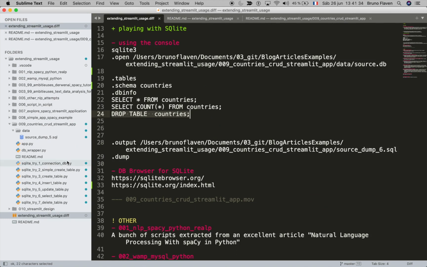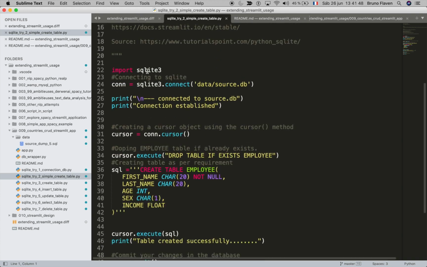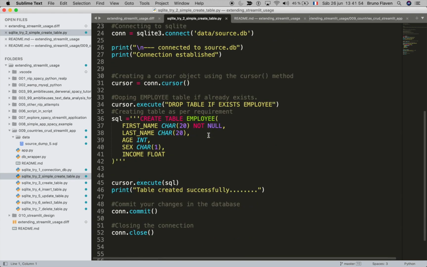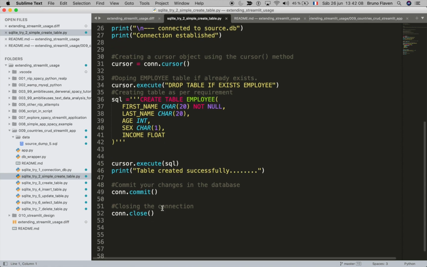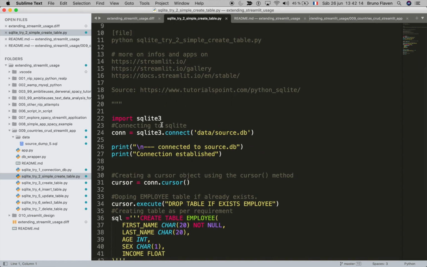So let's move quicker to the second one. This time it will create a table employees inside the source. You need to import and pip install sqlite3, and then connect to the database, which is almost trivial. It's logical: you have execution, commit, and cursor. Everything is explained in the Tutorialspoint tutorial, which I've taken and applied to a new database.